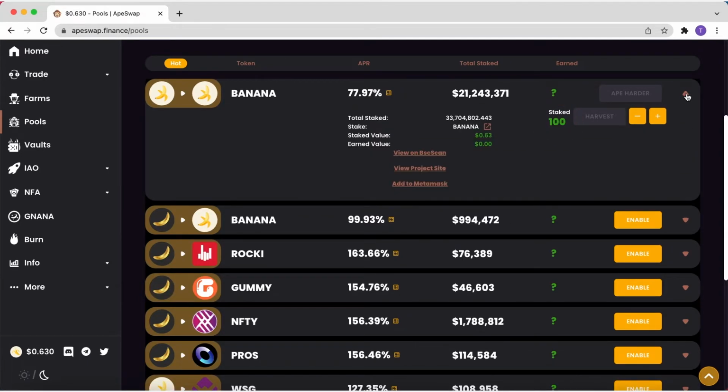Once you stake them, you will start earning tokens automatically, and there are two things you can do with those earned tokens. The first one is to harvest them, and you will receive them in your wallet, and the second one is to ape harder, which will add your earned tokens into the same pool, maximizing your earnings.